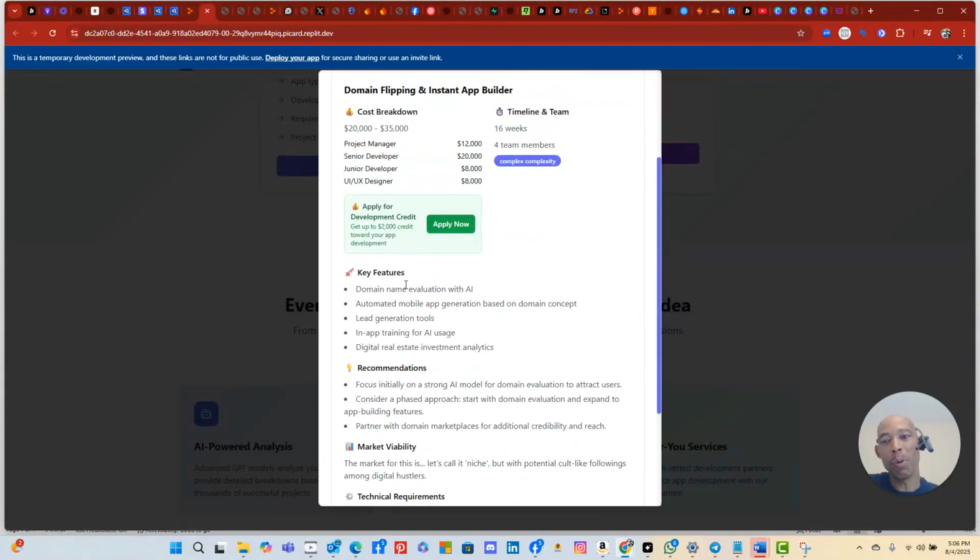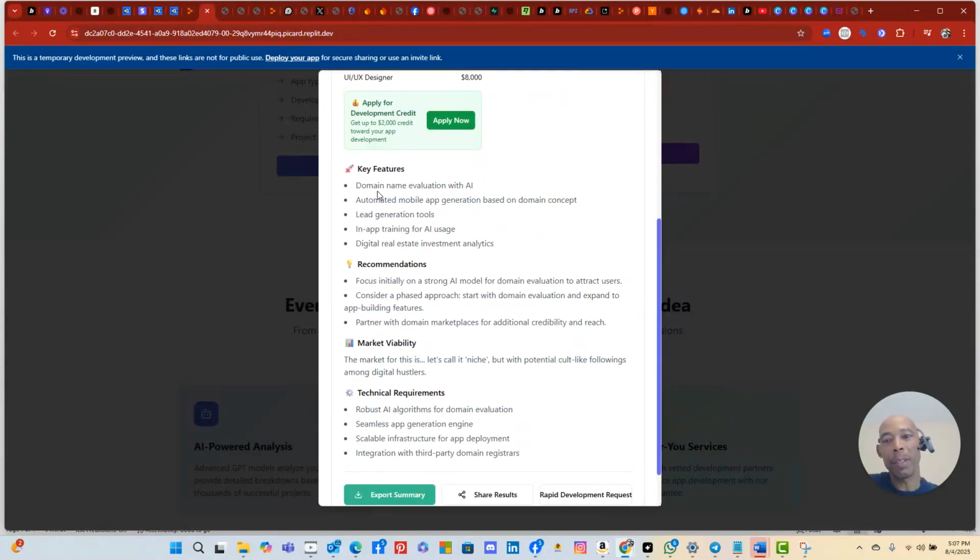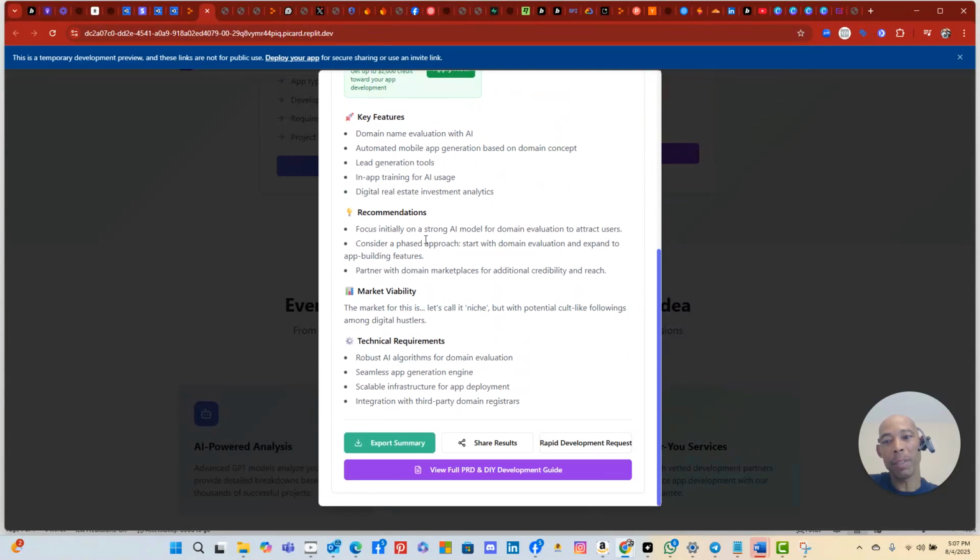So this is giving you some more feedback. Key features, domain name evaluation, recommendations, market viability. The market for this, let's call it niche, but with potential cult-like followings among digital hustlers. I see that. That's why I came up with the idea.